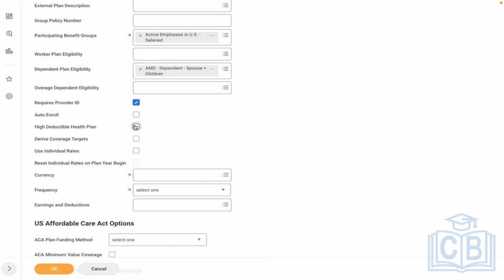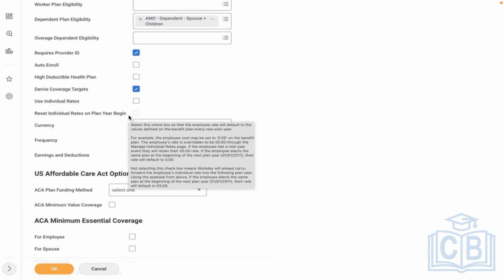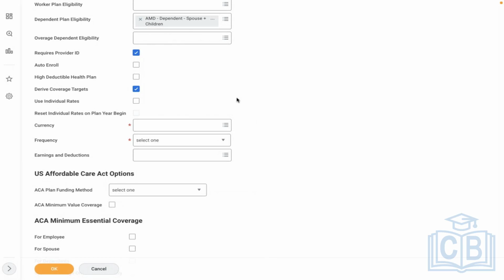HSA. Sorry, not HSA. High deductible plan. Derive coverage targets: yes, we already configured, keep it. And we are not maintaining these individual rates in an external system. We are maintaining the rates within Workday, so please ignore this value. This is required only if you're maintaining amounts in some external system and bringing that amount and plan details to Workday. If you're creating the plan and maintaining the amounts in Workday, please ignore individual rates, not applicable.